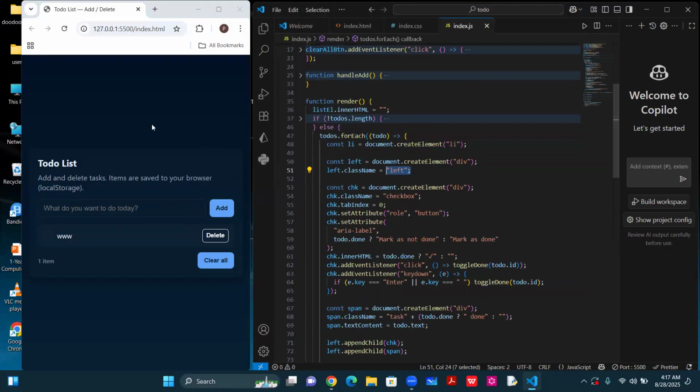For each of the to-dos that we have inside of our to-dos, we are looping through and creating an element for each and every one of them, and we are appending. So we have created this div, gave it a class name, then we are creating another div again. This div is going to be for this checkbox. So we are saying the class name is checkbox, and the tab index is 0. We are setting attribute role to be button.